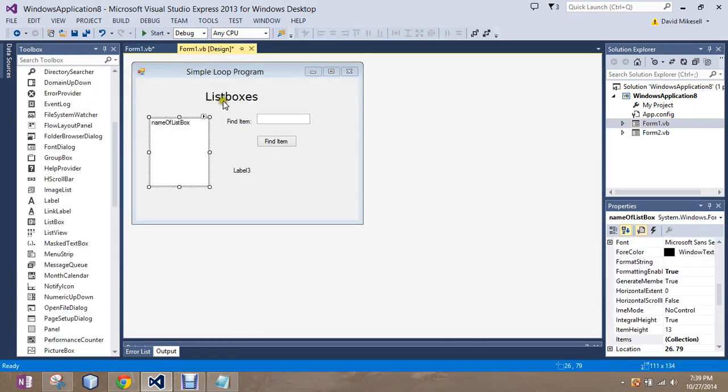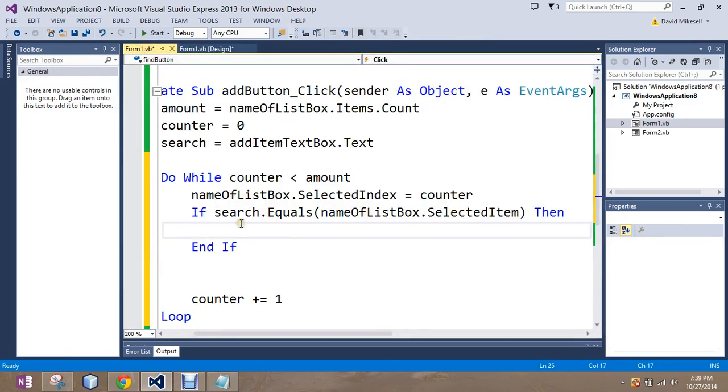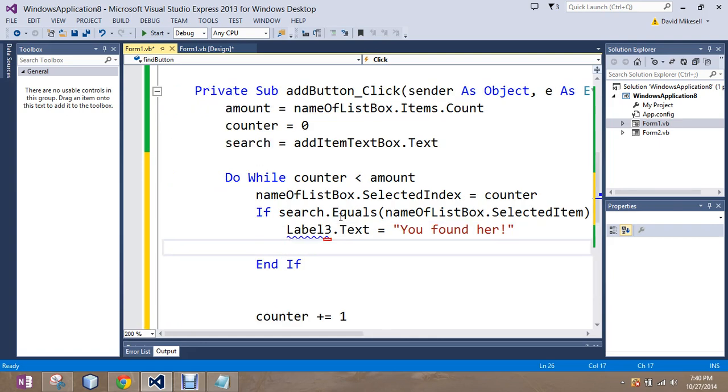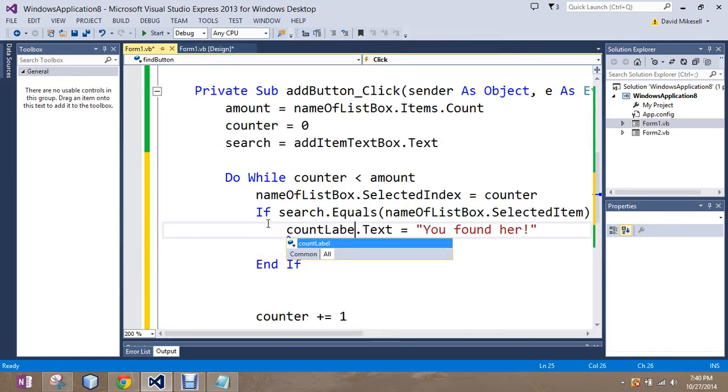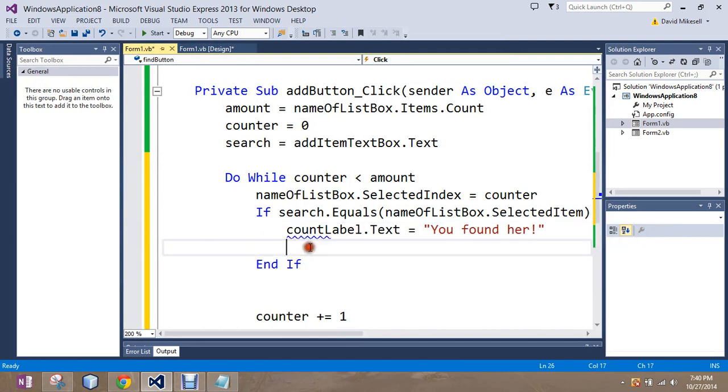So if search dot equals name of list box dot selected item, then we need to make another label. Well, we'll use label 3 here. We'll use label 3 dot text equals you found her, because they're all girls. And then take a look. If we find her, or whoever we're looking for, in the first couple searches, do we want this loop to continue? The answer is no, because we found what we're looking for. So we're going to add, and I forgot, it's not label 3. What's the name of this one? Count label. Breaking my style here, Visual Basic. Count label dot text equals you found her.